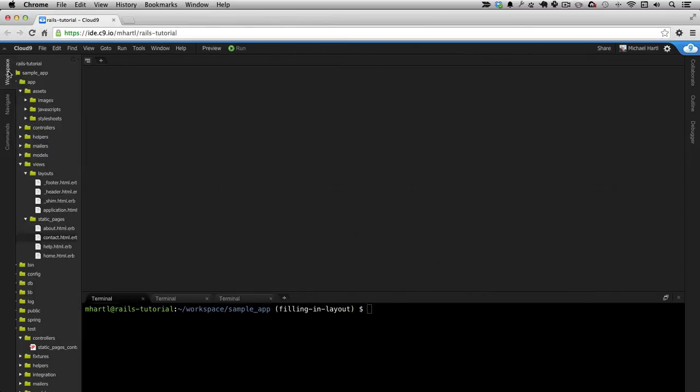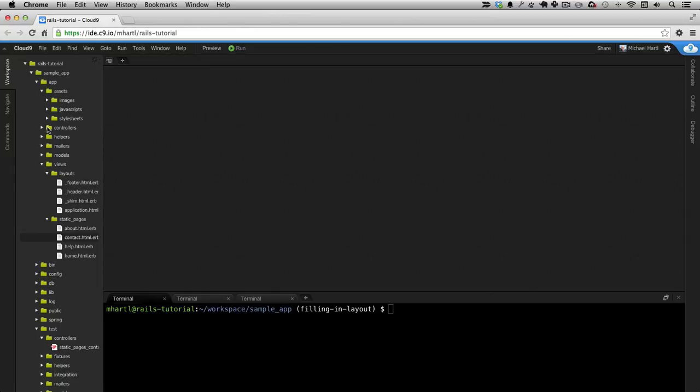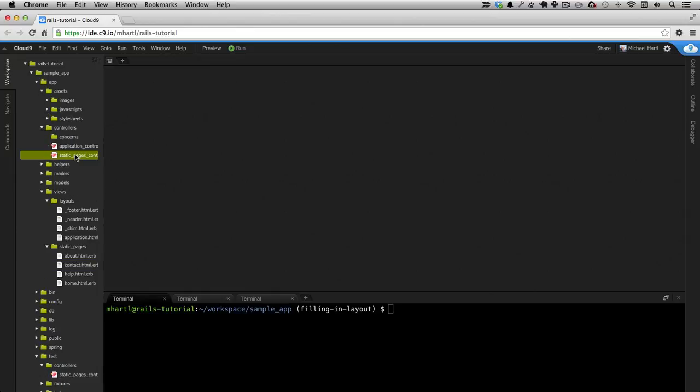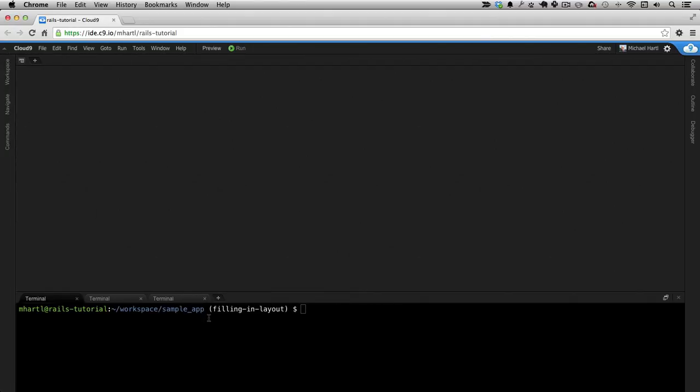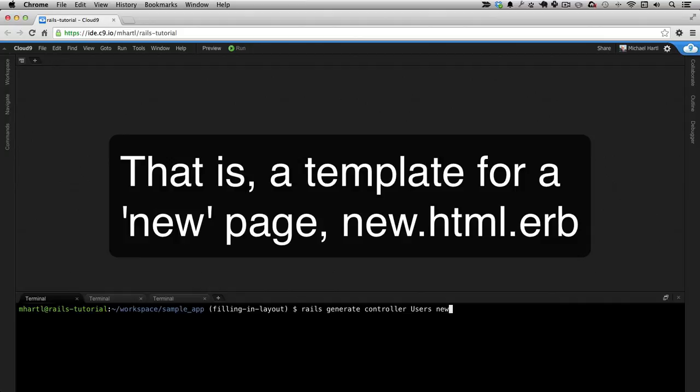Just as a reminder, we've got this controller here. We have a static pages controller and then the application controller that came with Rails. Now we're going to generate a users controller. Controllers are plural, so this is users. And then I'm going to include new on the command line to indicate that I want to create a new template along with the controller.